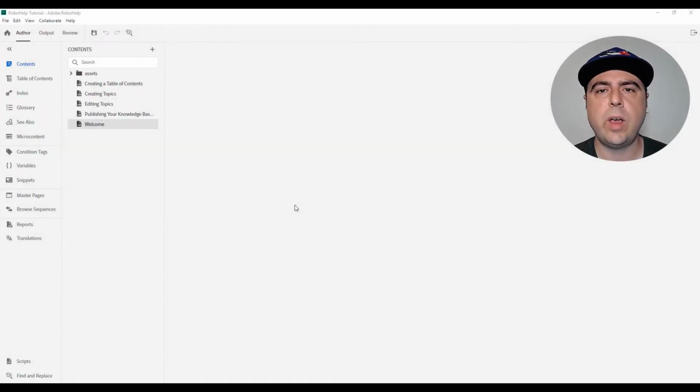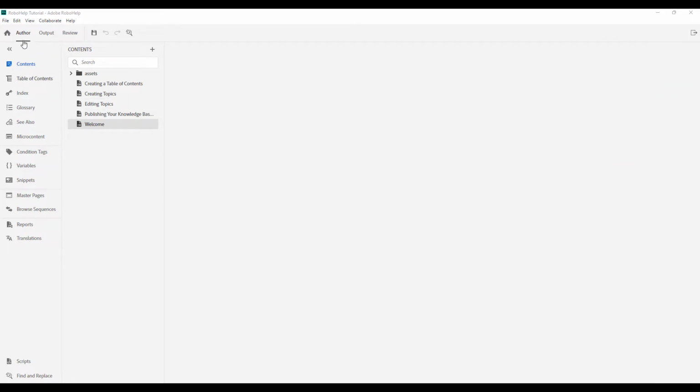Once you've finished creating and editing all your topics, you'll want to add them to a table of contents. To do so, make sure the Author tab is selected, and from the left-hand toolbar, click on Table of Contents, and you'll see that there's a default table of contents already created.